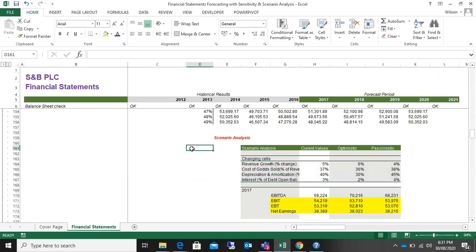EBIT is after depreciation and amortization, right? Yes. That's correct. EBT is after interest, before tax. After tax, the net earnings is the bottom line. After tax, yeah.